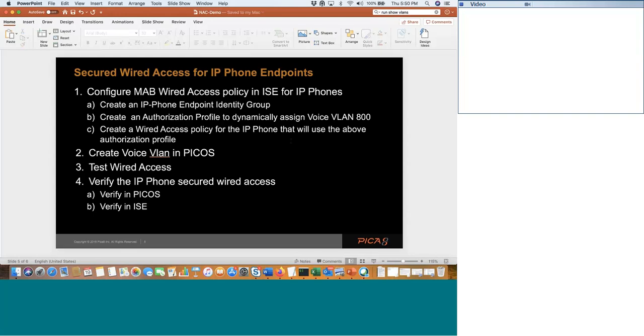Let me take you to ISE and show you how we can configure this MAB wired policy. So the first part is creating an IP phone endpoint identity group. So we will create an identity group and add all IP phones to it. That'll be the endpoint identity group.